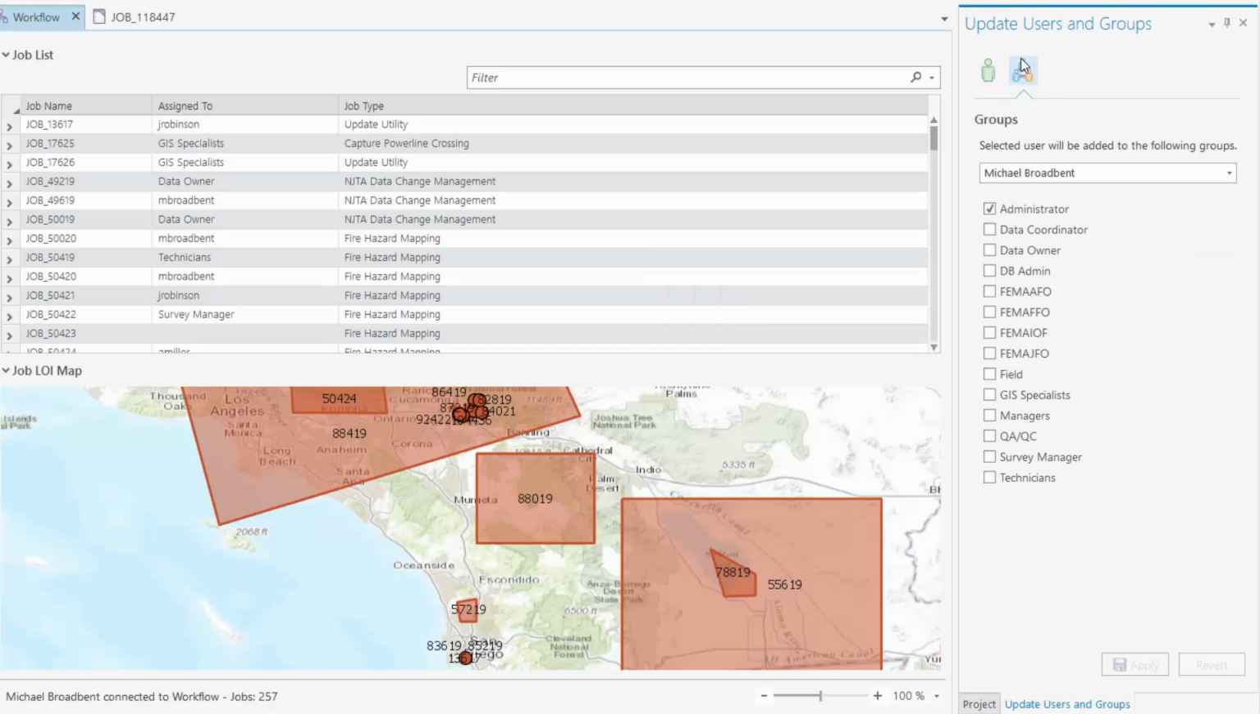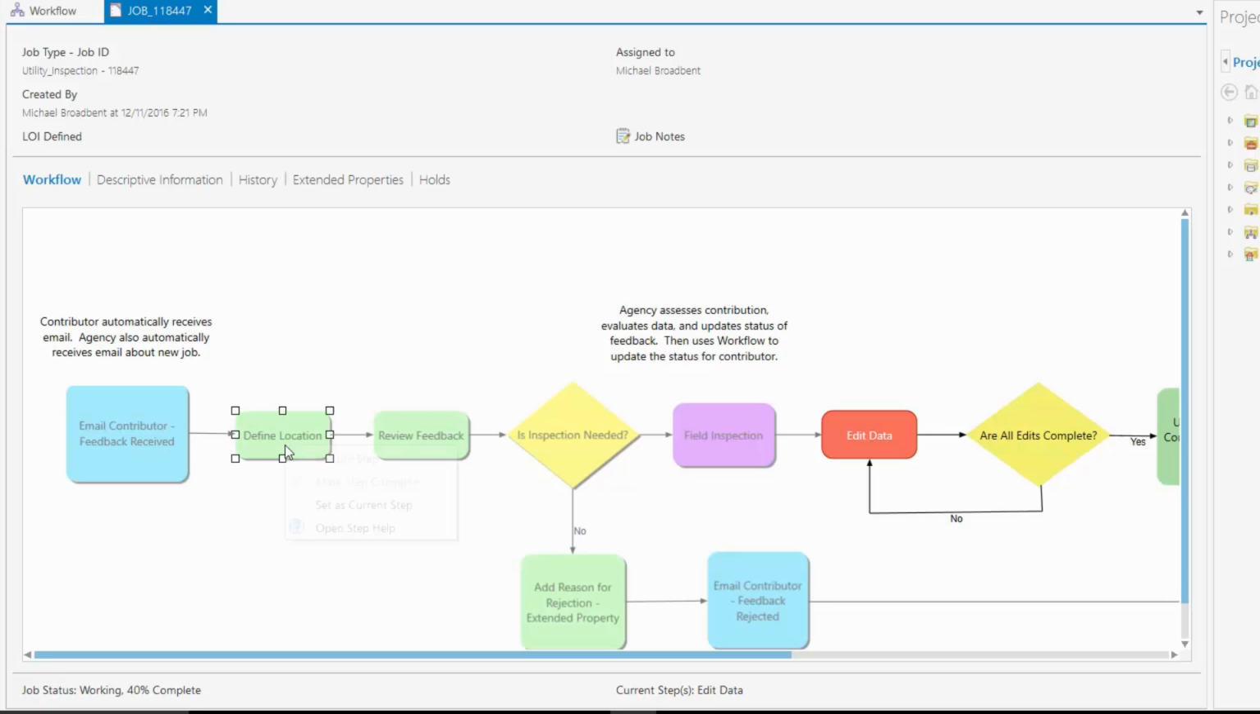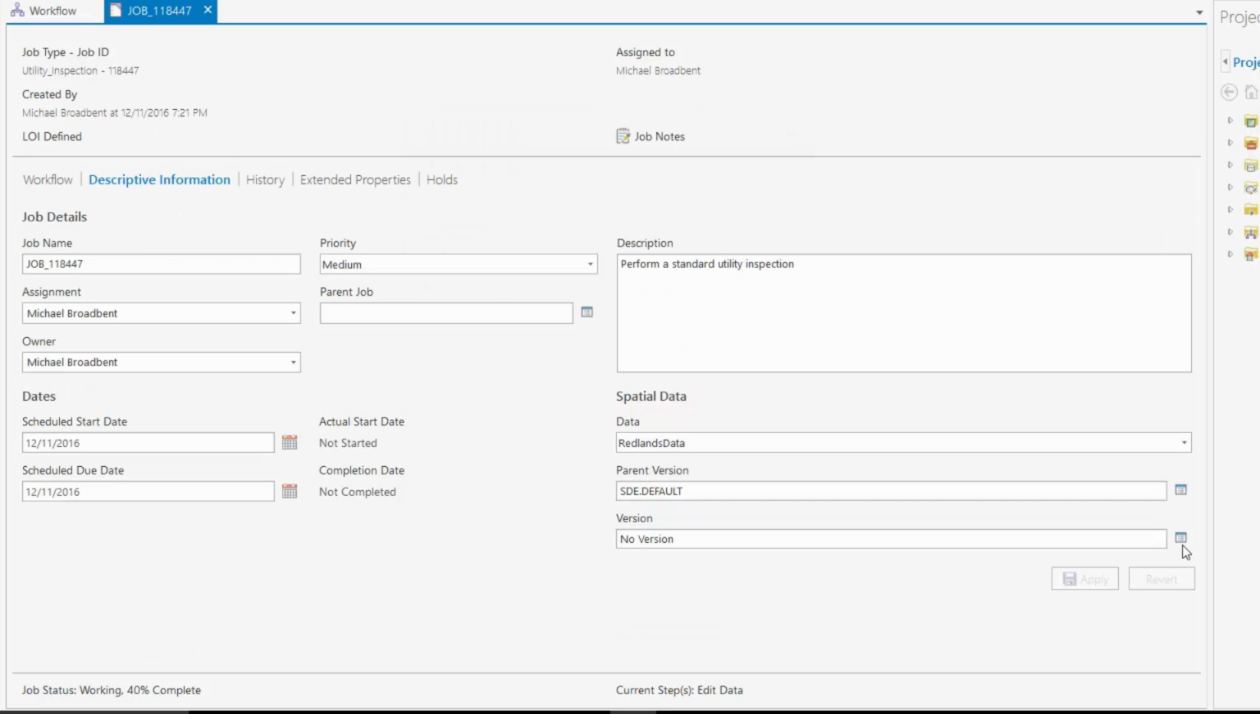Start using Workflow Manager faster by configuring users with groups. Use new functionalities such as delete job and filtering. The new job view provides step help and job notes for job context. Configure a parent job, or create a job data version easily.